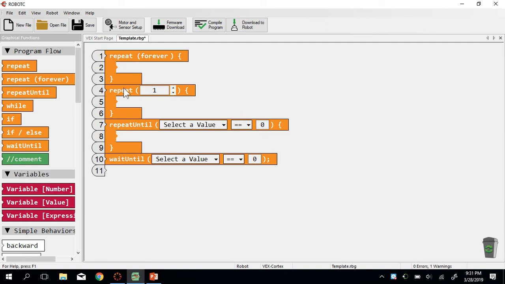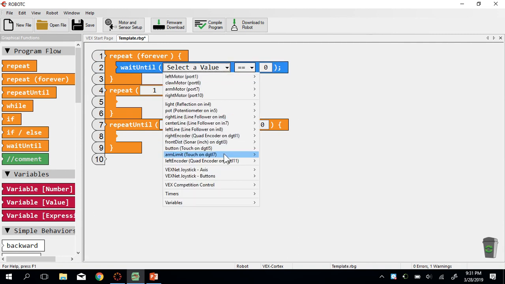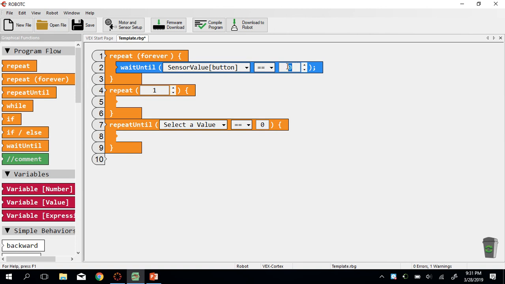So we can have it start up. We can have the program wait until the button is equal to 1. When this code starts, we'll go into this repeat loop, and it's just going to wait here until the button is pressed. Therefore, when you start the program, it's not going to do anything. It needs that button to be pressed for it to move on. So that's our stop sign.